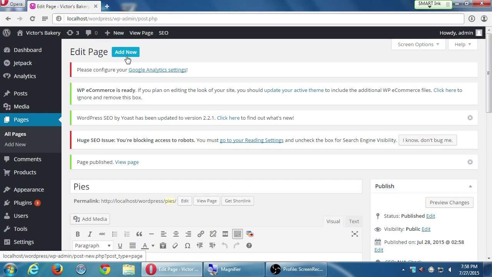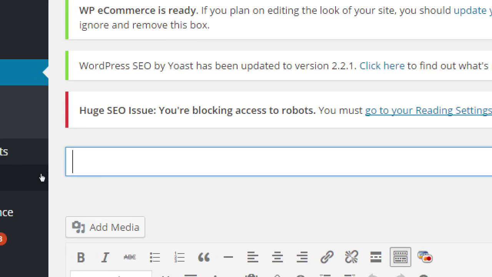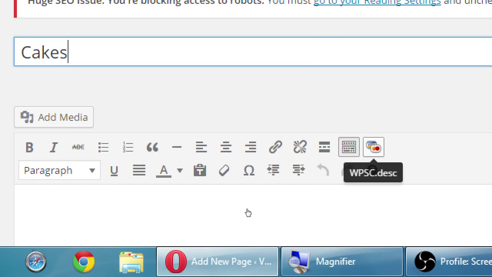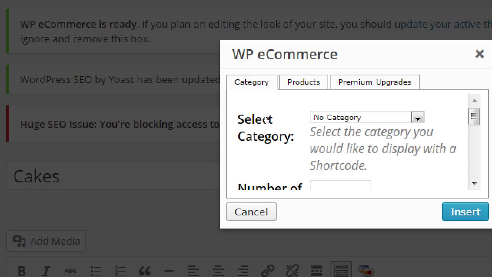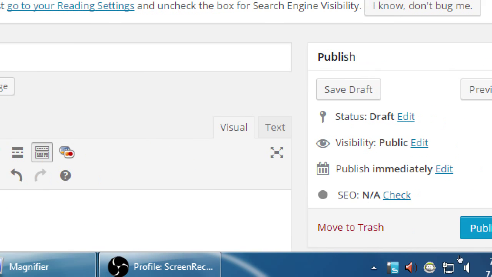While I'm here, I'll add another page. I have to add these two to the menu, so I might as well create them both. Did you forget about that part? You created them, but you still have to add them to the menu. And then, cakes. Add the cakes category. Publish.